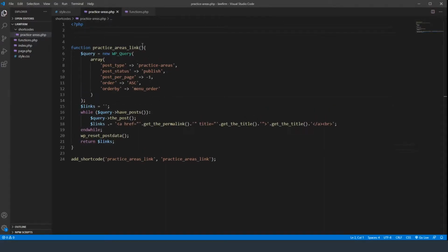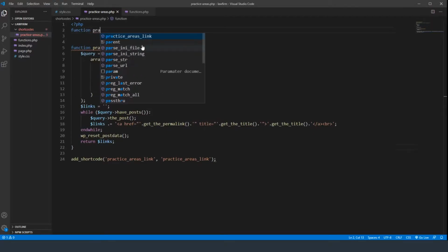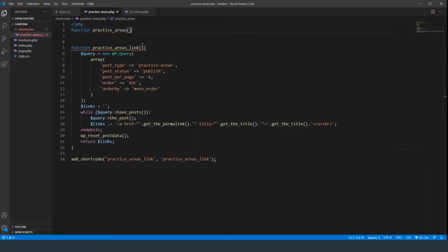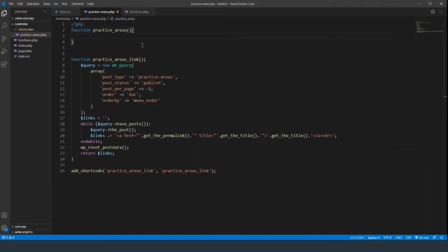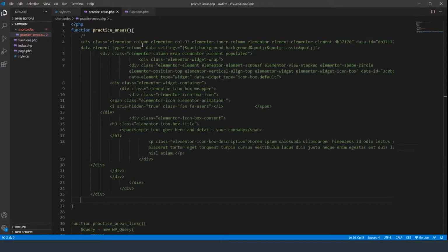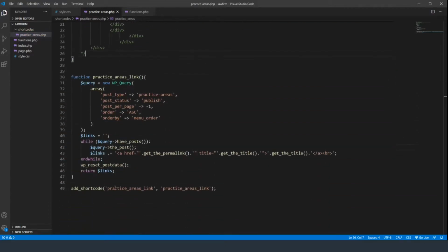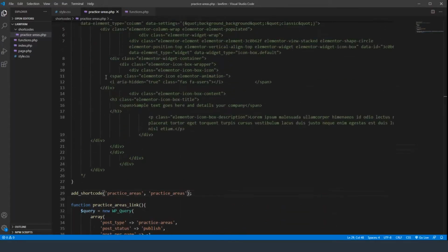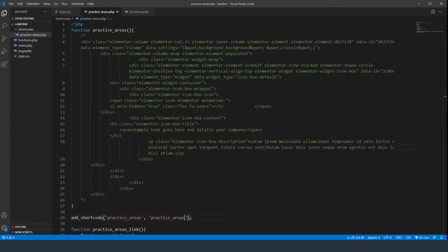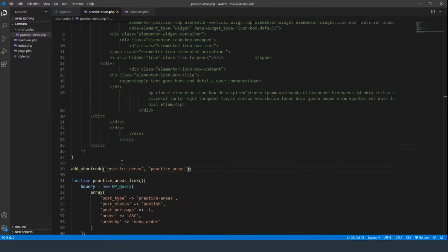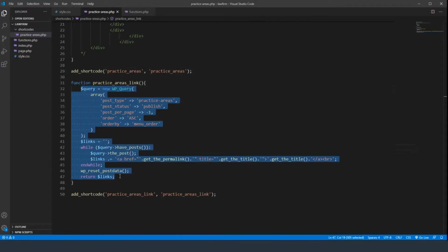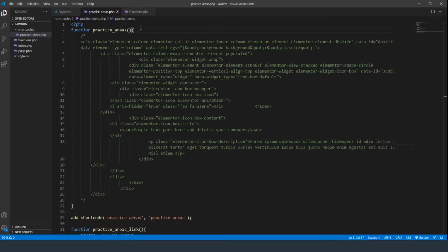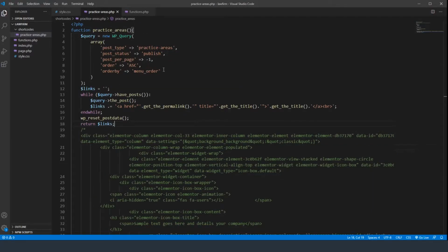So let's go create function practice areas, and then in here I'm just going to paste the div code right now so that we can reference it in just a minute. And then I'm also going to copy over this because it's the same thing. We just need to remove link and link. So practice areas. So what we're going to be doing here is essentially the same thing that we're doing here, except that we're going to be creating this Elementor div class in real time. So I think this is good. We don't need to change any of that.